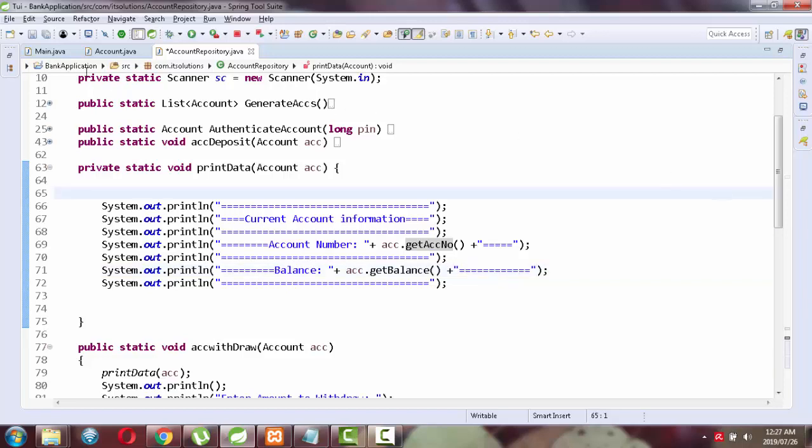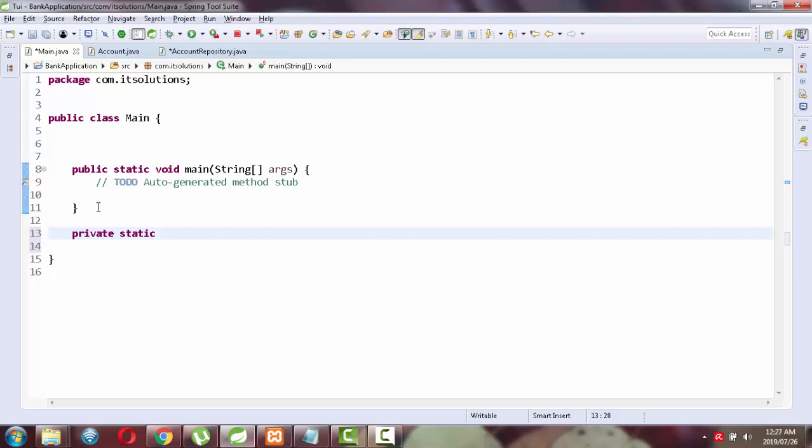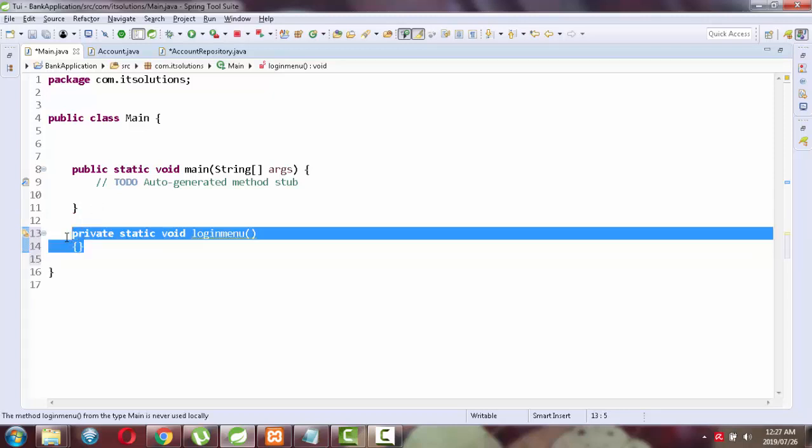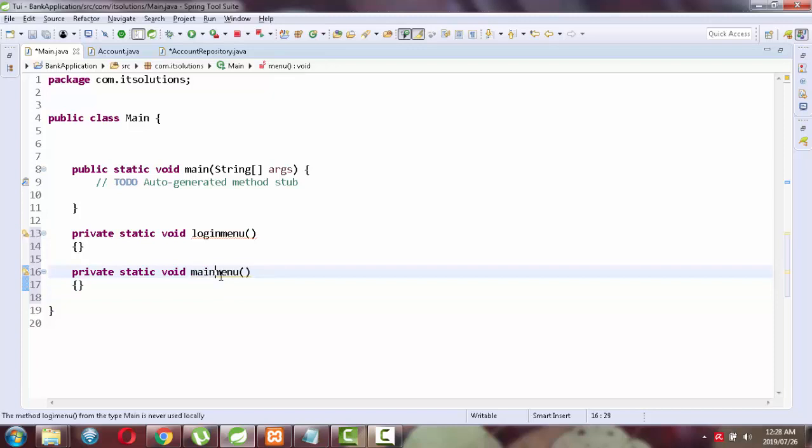Let us focus on the menu of the system now. I am gonna be creating the menu in the main class, not in the main method. I'm just gonna create two methods here. I'm just gonna create a private class method that is not gonna return anything, and it's gonna be the login menu. The other one that I am going to create will be the main menu, like so.